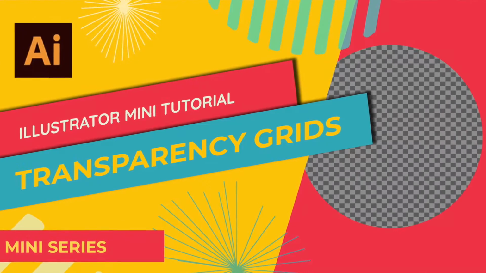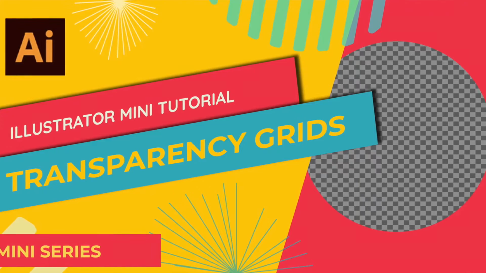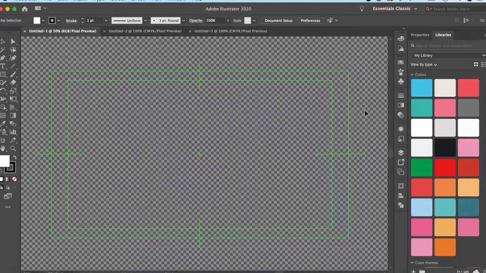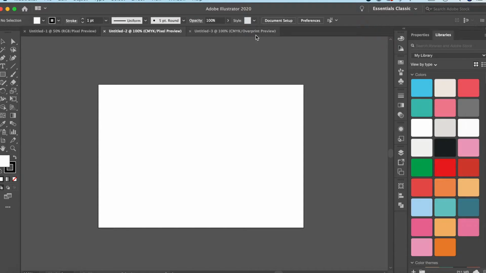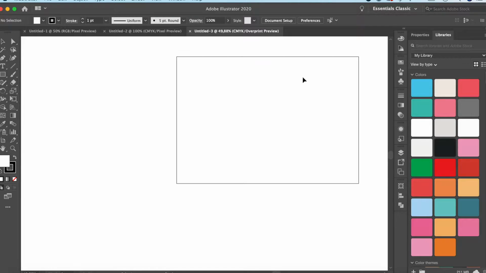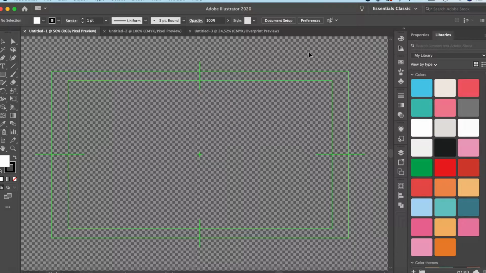So today's mini tutorial topic is transparency grids. Do you see this checkered background? I don't know about you, but I find it really annoying when I have to work with the checkered background. I usually like it something like this or something like this, when the whole artboard is white. So I'll show you today how to get rid of this checkered background, which is also known as the transparency grid.